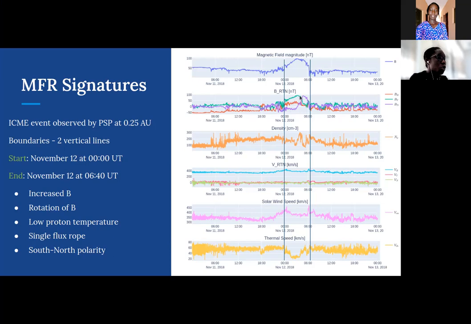Based on visual inspection, we noted that the magnetic configuration of this structure is a single flux rope with a south-north polarity. And the third characteristic is seen here on the last panel, where the SWEAP instrument measured a drop in the proton temperature. This low proton temperature is a common characteristic of ICMEs and is usually caused by the expansion of the ICME as it moves past the observing spacecraft, in this case the Parker Solar Probe. Now, these three things signify that there was a flux rope in this ICME.